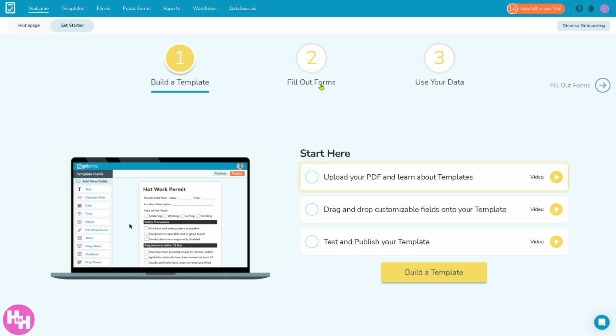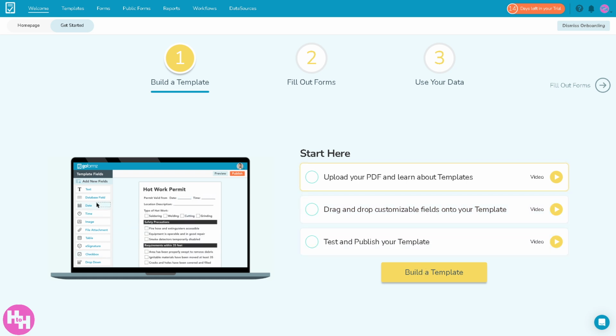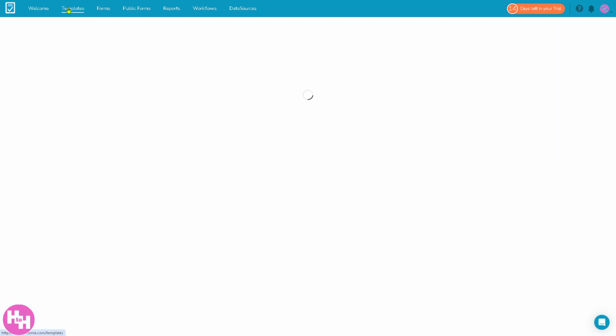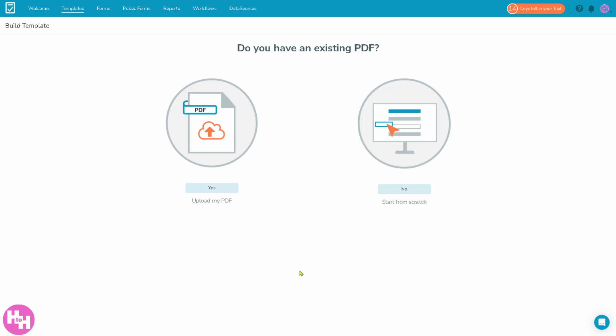Right here, building a template, filling out forms. You can also start here by uploading your PDF, dragging and dropping customizable fields, testing and publishing your template, or building a template. Now, speaking of templates, the next section is the template tab, which is where you can create and manage form templates. All right, so we're going to click build a template right here.